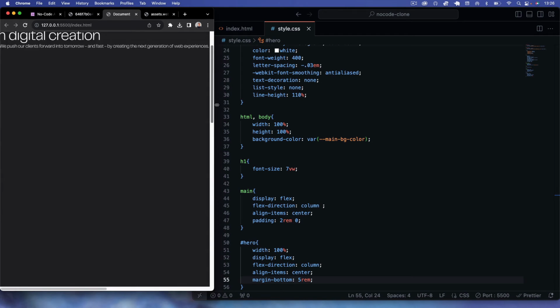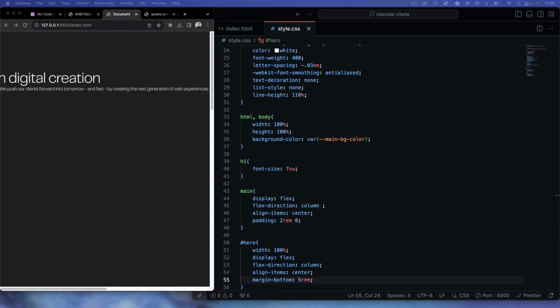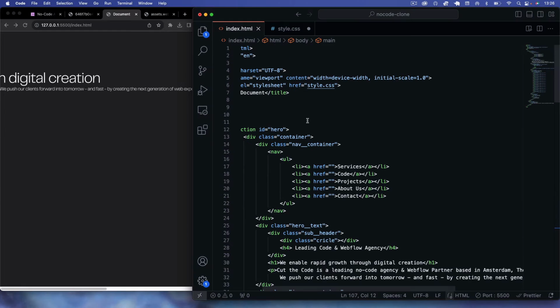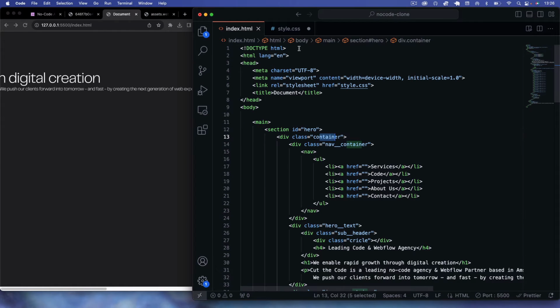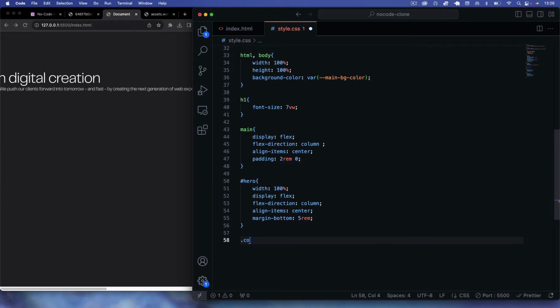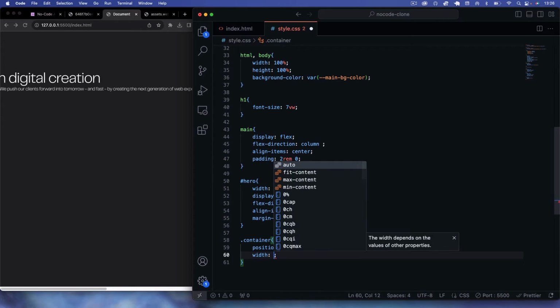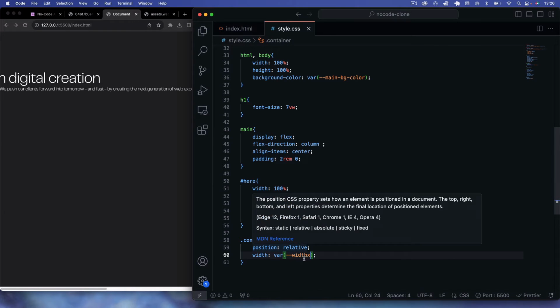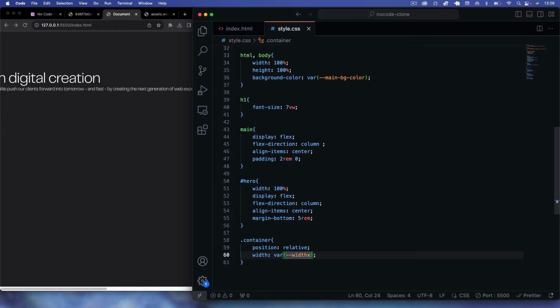Okay, so now let's target the actual container element within our hero div, or our hero. We had the hero section here, and now we want to target this container. So let's do that now. We'll say .container, and then I'll say position relative. We're going to give this a width, and we're going to use that variable, so var width, like so, not x.